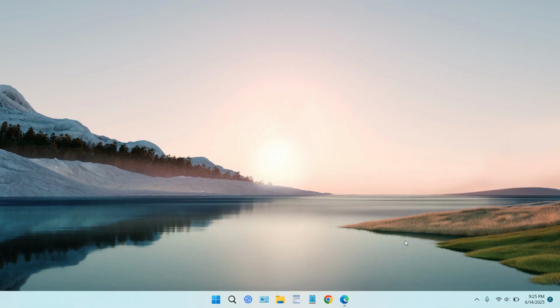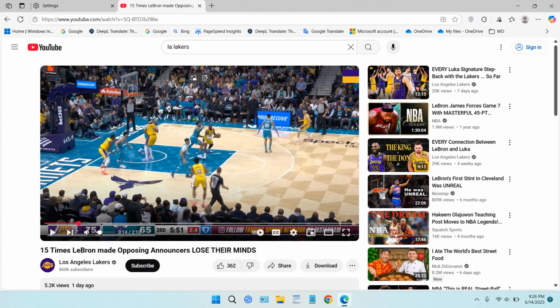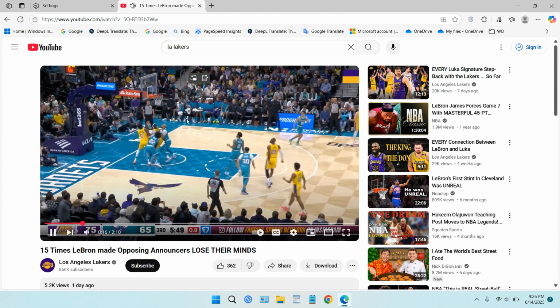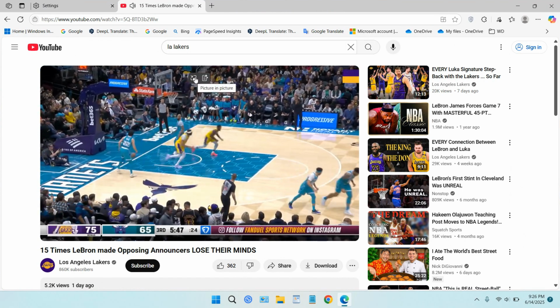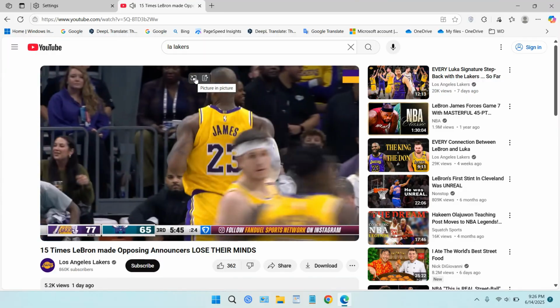In this video, we will show you the latest information about Microsoft Edge. Microsoft Edge has built a new feature called Picture in Picture. This is very useful if you're watching a video like on YouTube. As you can see, I am playing a video on YouTube, and this is the new feature called Picture in Picture.